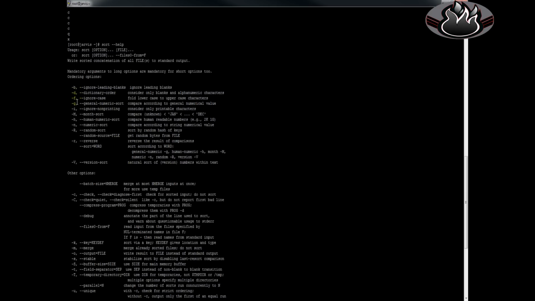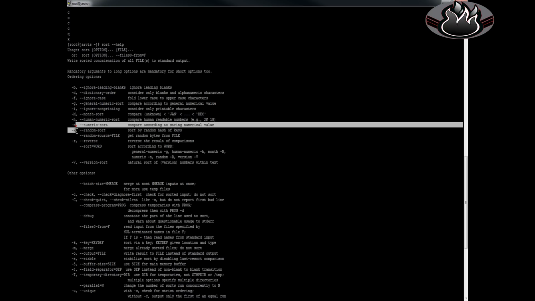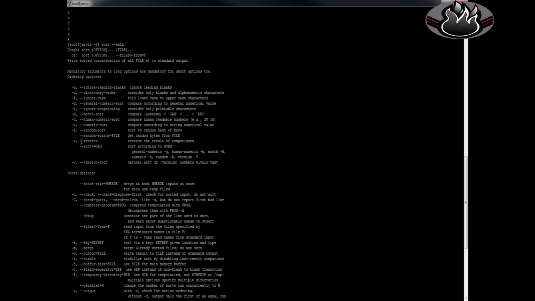Particularly, it can be -f for ignoring case. This is useful if you have both upper and lower case, because by default it treats them as separate entities. So lowercase a would rank differently than uppercase A. It would go lowercase a through z, and then uppercase A through Z. So if you want them where it's mixed case, you want to use -f. You can also change the way it sorts, whether you can do a random sort, or you can do a reverse sort. Random might be useful if you want to randomize the output of the file. And reverse might be useful if you want to go Z to A as opposed to A to Z.